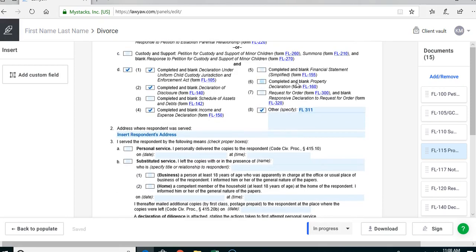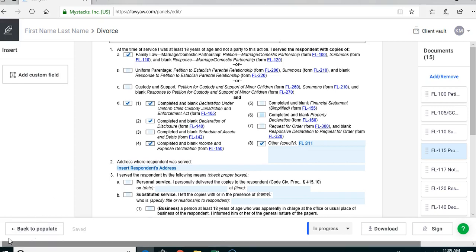So you're likely not going to select FL160 or FL142 because, again, you don't know how the respondent's going to respond. Now, if they do respond, you'll later complete FL142, and then again, if they don't respond, you're going to amend your petition and complete FL160. Whenever you do file FL105 with the court, again, you have to provide a blank copy on the respondent as well. And then when you do your financial disclosures, you also have to provide the respondent with blank copies.